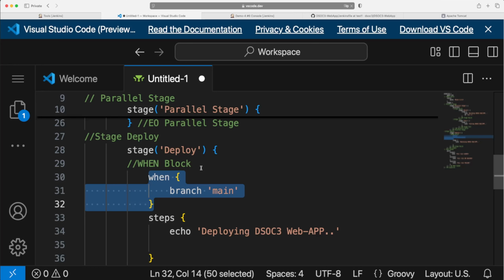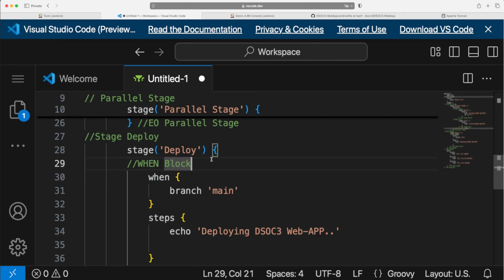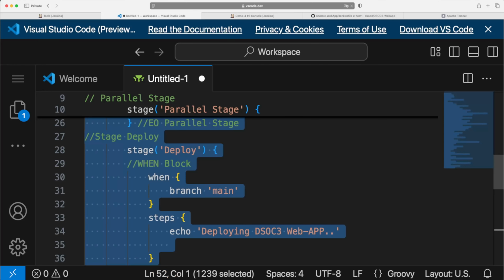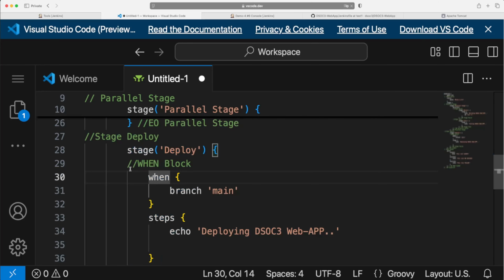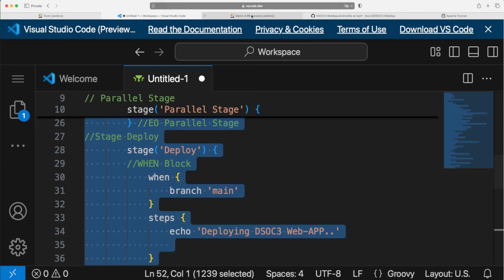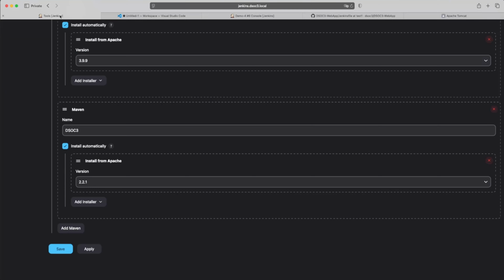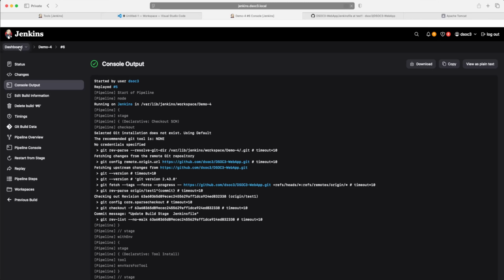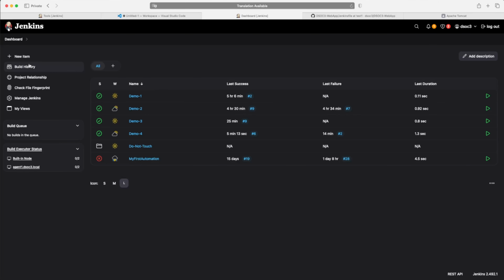So I want to deploy only when the branch is main. For the rest of the branches, I'm not interested, or I don't want to deploy my code into production. So I only make changes over here. I just put a when block, just three lines, when branch equals main. So let me copy this, and let's give it a demo number 5.